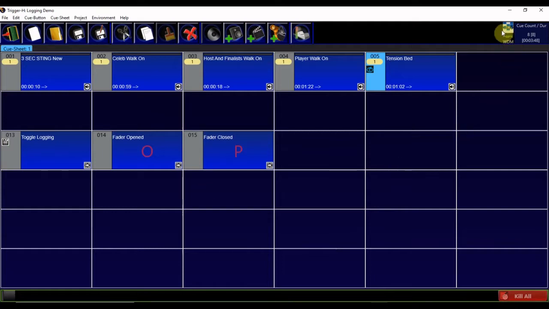And you can see from the toolbar at the top of the screen here that we have a label indicating that logging is enabled and active. And likewise at the bottom of the screen, the status bar has a green border, which indicates that logging is enabled and active.